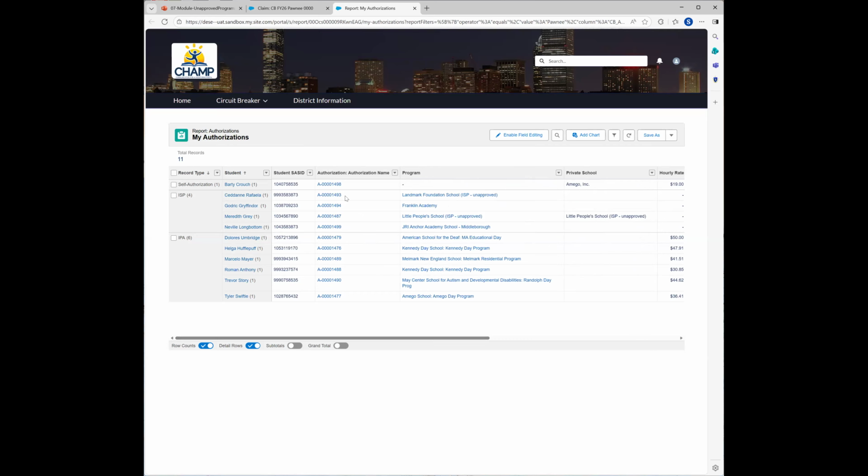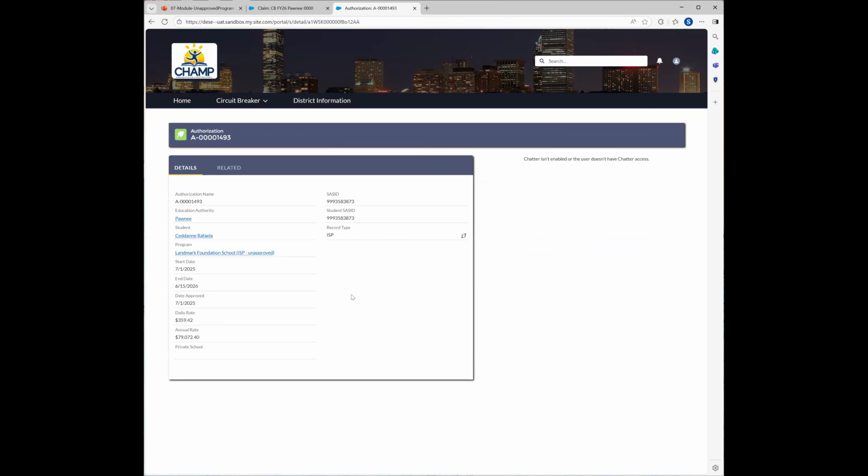So it takes the form of A, then a dash, and then 8 digits. If I were to click on this authorization number, it will give me some additional information about that authorization. So I'm going to do that. And here you see it lists my district, Pawnee, the student's name, the program that has been approved for them to attend, which in this case is Landmark Foundation, the dates that they've been authorized to attend, and importantly, the daily rate and the annual rates that have been approved.